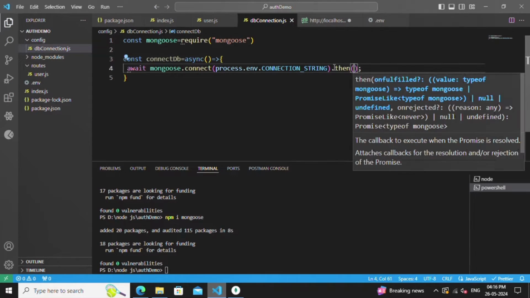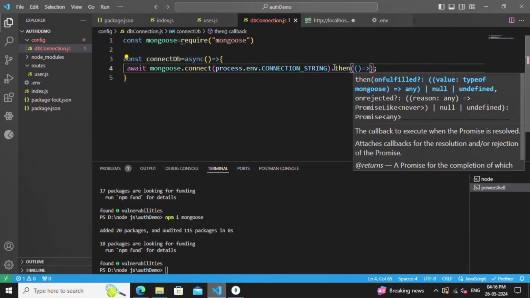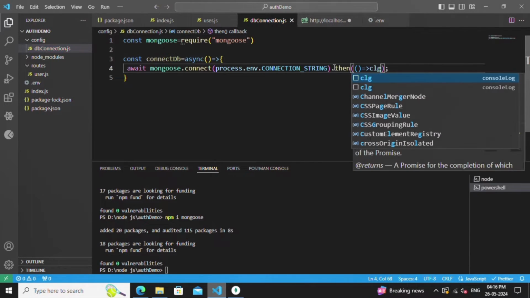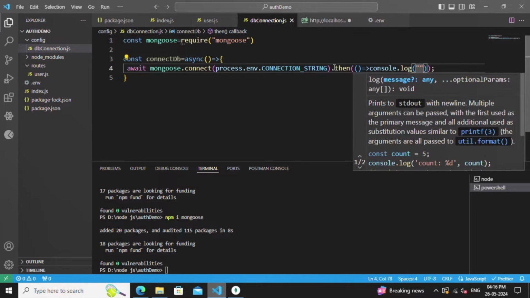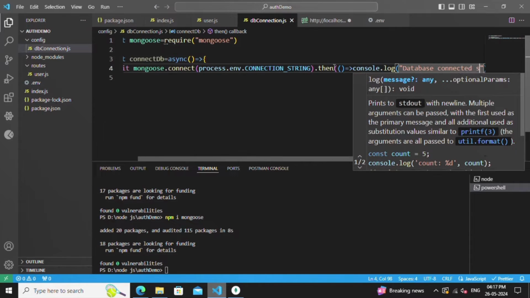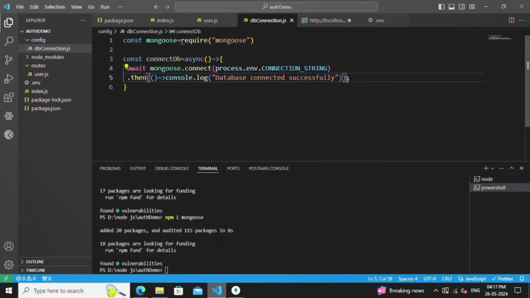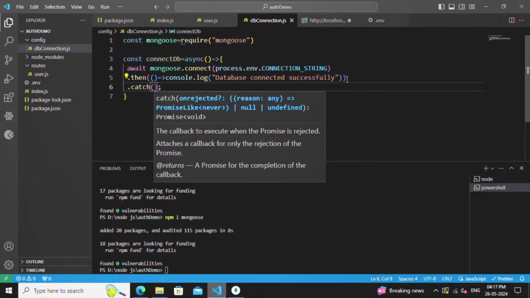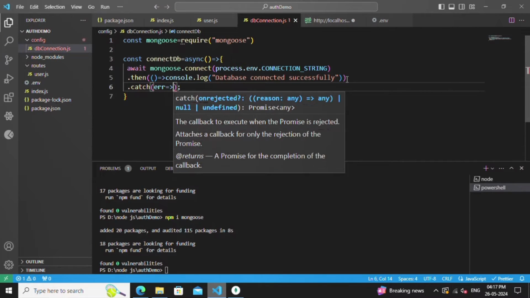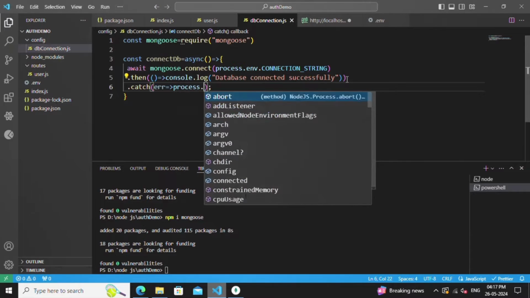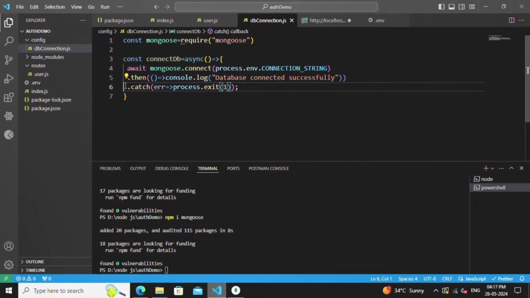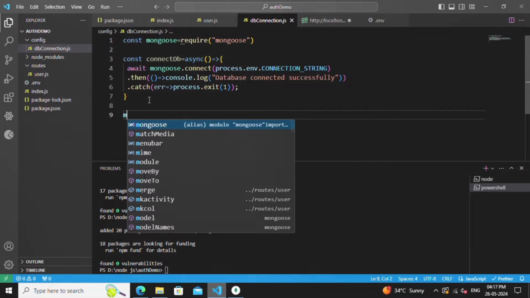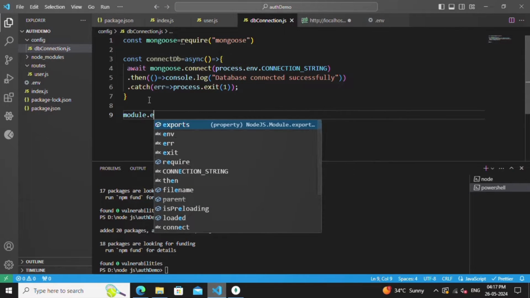Then we call the then. If it is resolved, that means the database is connected successfully. So here I will simply console log the message database connected successfully. If we get some error, to handle that we will add a catch block. So here, if we get any error, then we will exit the process. So we will say process.exit. Now we will export this function connectDB.